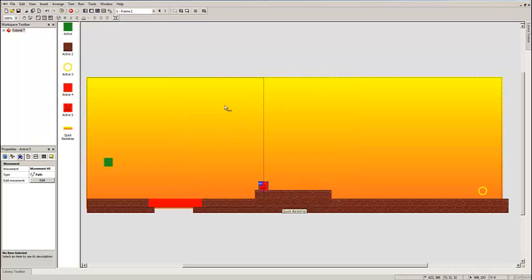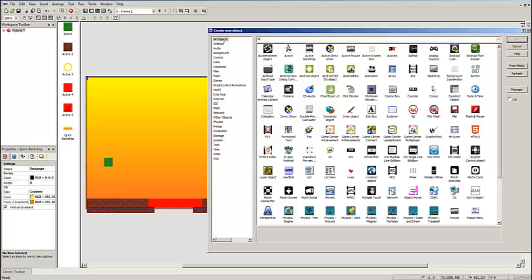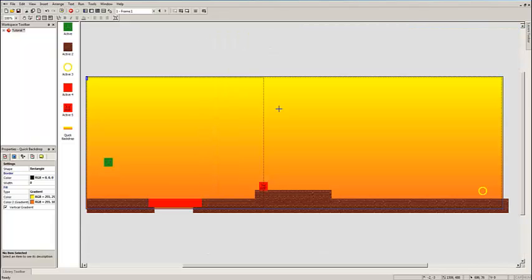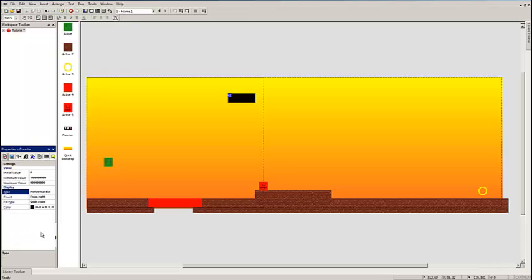Now, I don't want my character to instantly die when I touch him. So if I insert an object, this time I'm going to insert a counter. So a counter is basically, well, a counter. I don't know how else I'm going to explain that. But if I come down here to the bottom and change its type, I'm going to make it a horizontal bar. This is so instead of numbers, it's going to be a bar.